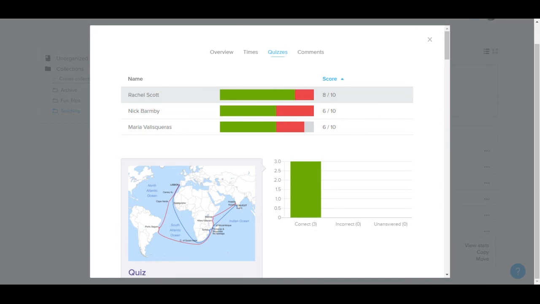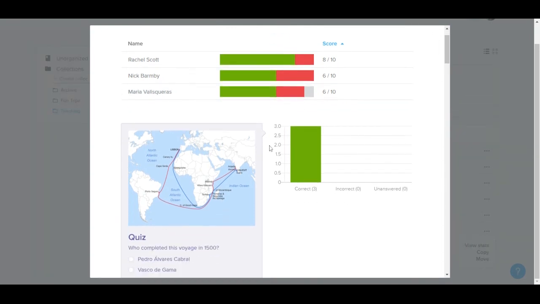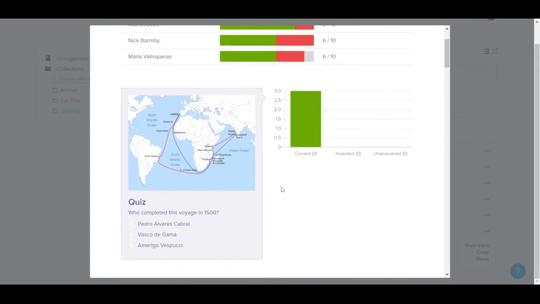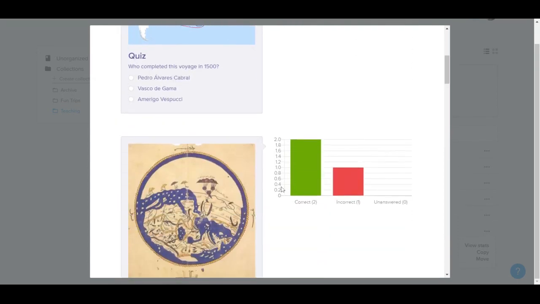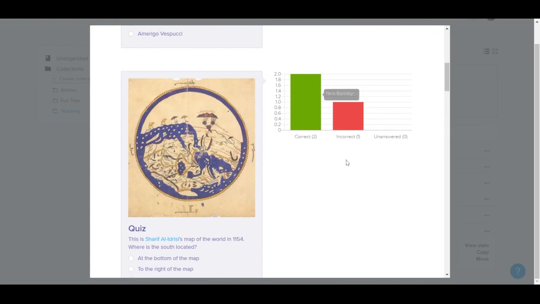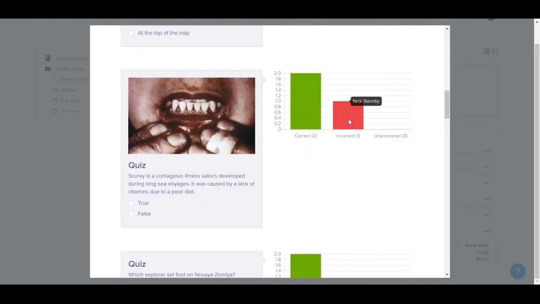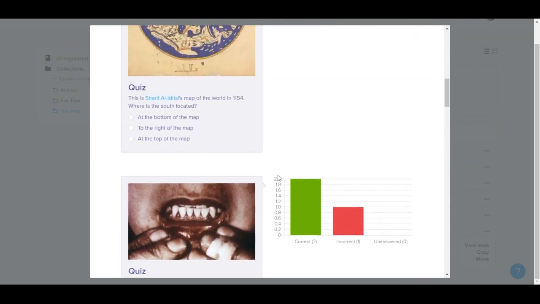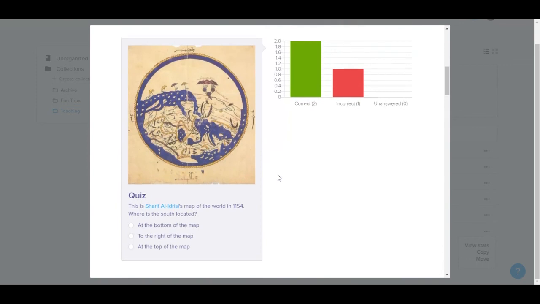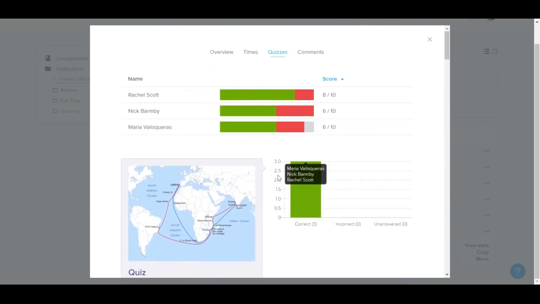There are only 10 questions, so they got 8 out of 10, 6 out of 10. I can see that Maria here, there's one question she hasn't replied to, but she got 3 incorrect and 6 correct. I can go down and see individually which students got which question wrong. So here, this one, I can see that Nick struggled to answer this one. Again, here, Nick, for these questions. So this gives me feedback which I might not otherwise have. The quizzes on Sutori are more formative than summative, but they are a useful indication nevertheless.